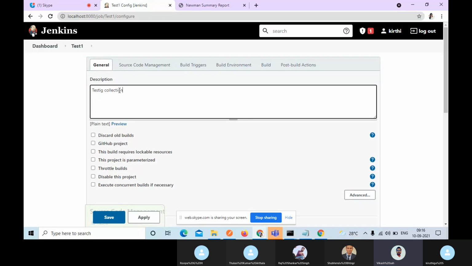Okay, so this particular option, the checkbox, there is one option, GitHub project, right? Let's suppose all the changes, the collection and the related files you have stored in the GitHub location. You have created the repository, and inside the GitHub you have stored all the things: your collection, your environment file, your CSV file.